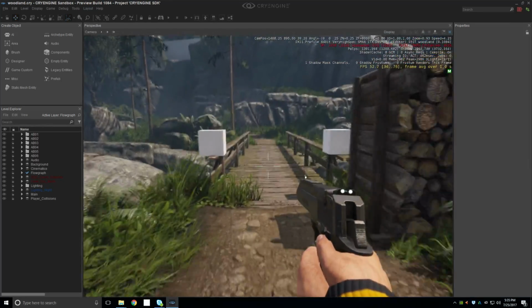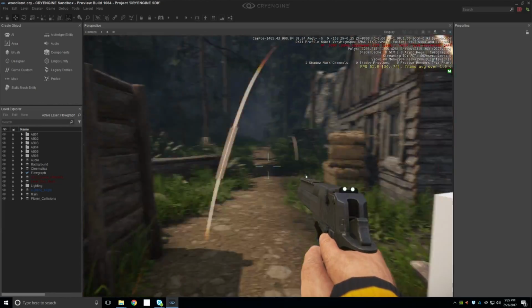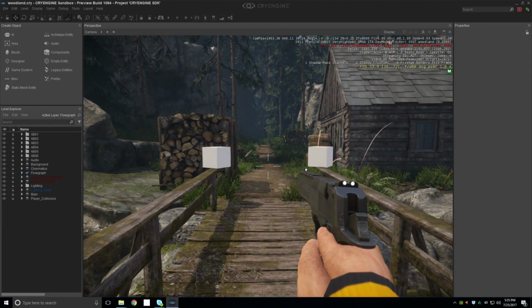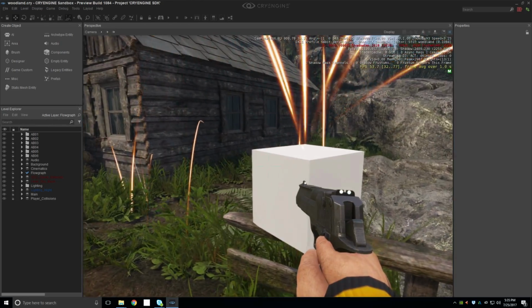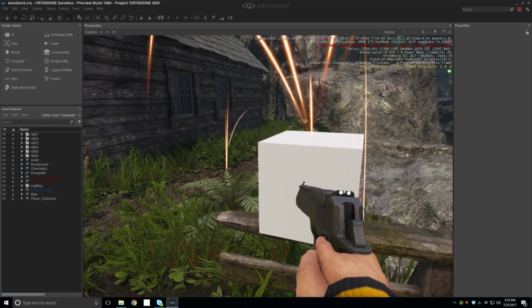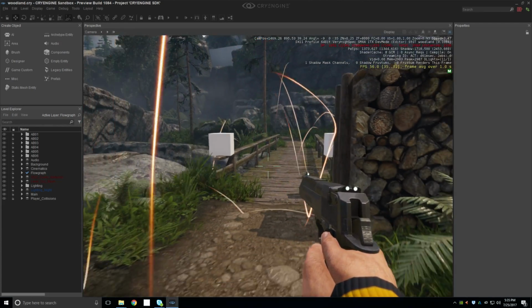And now jump in game. There you go. Out of the distance, stop. Again, stop. Enable it, stop.